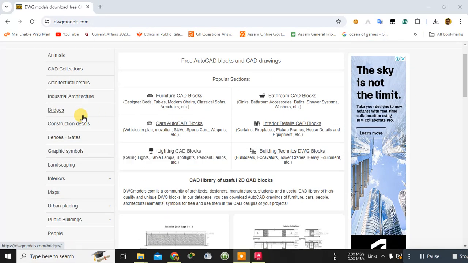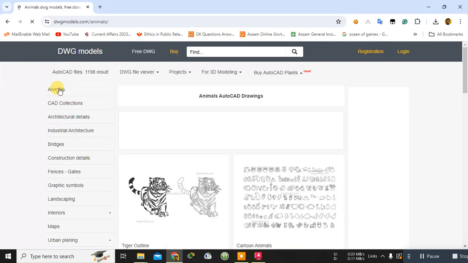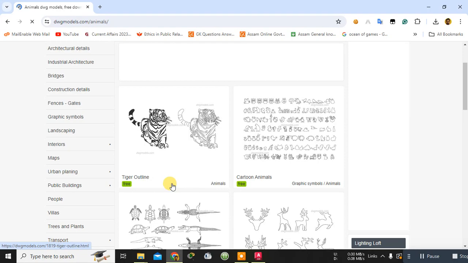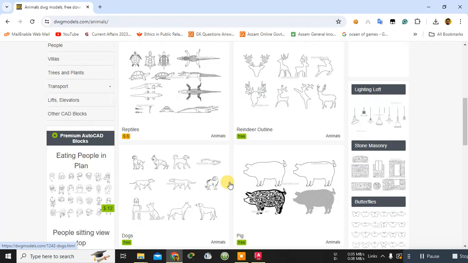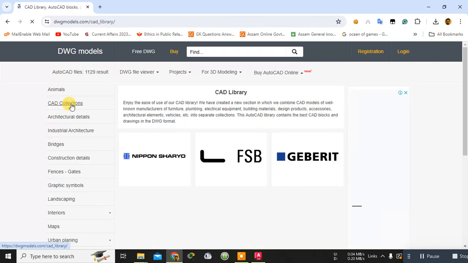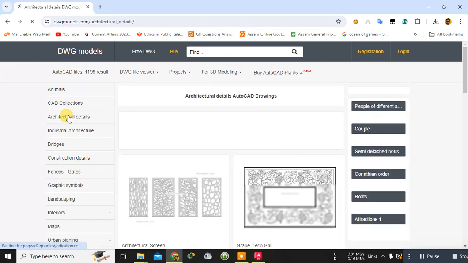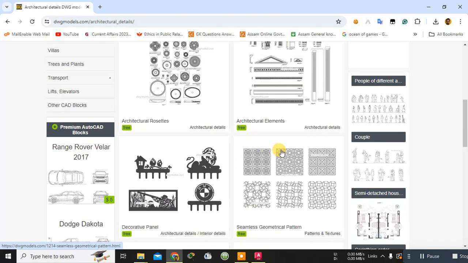Suppose we can go to these various enamel details. See, these are the various blocks and these are all free of cost. If you need any block, you can simply click on these blocks. Suppose let me go to the CAD collections. These are the various architectural details, the various kinds of doors and windows and claddings and all these things.